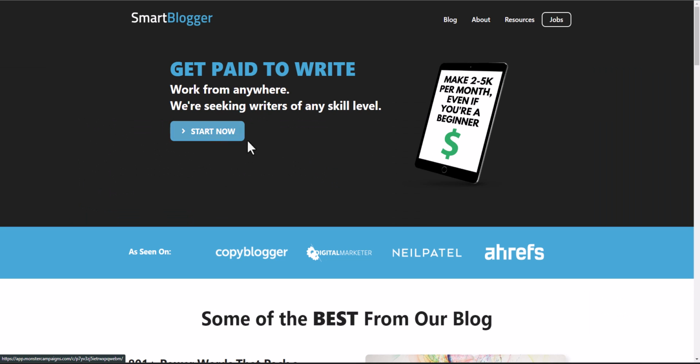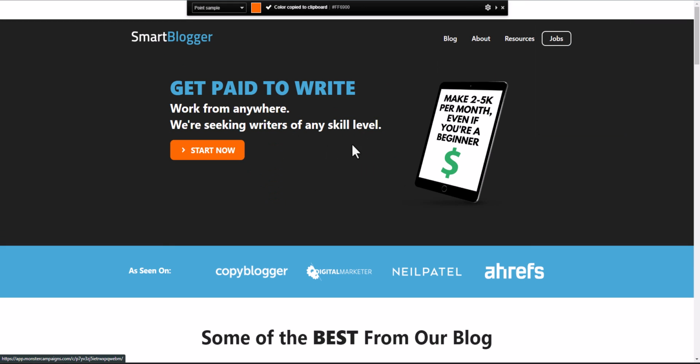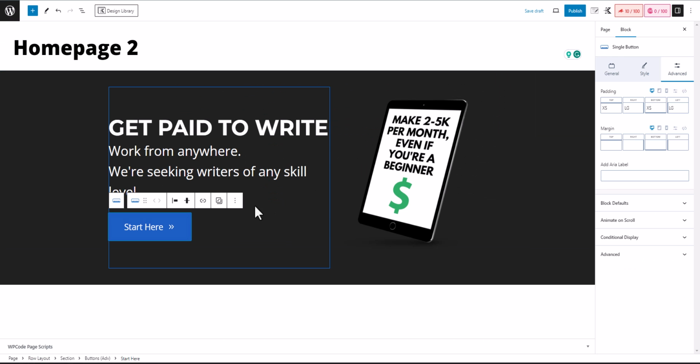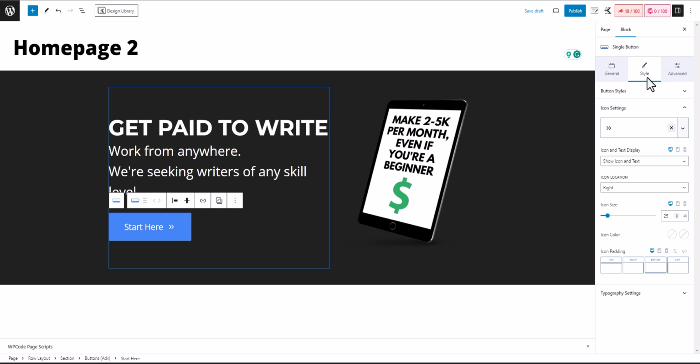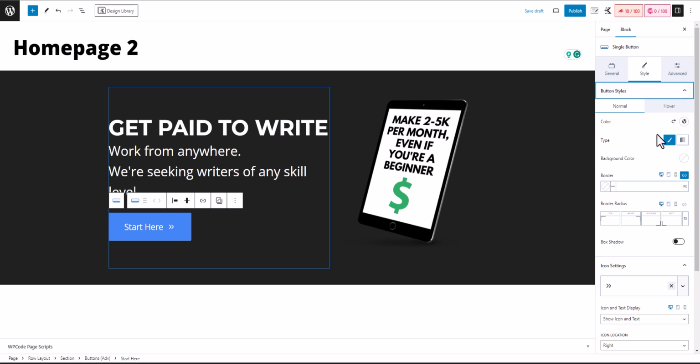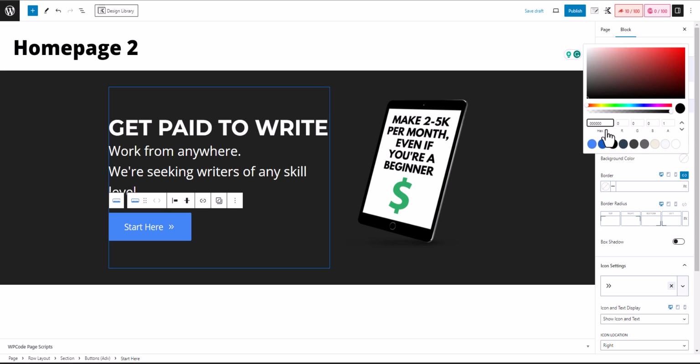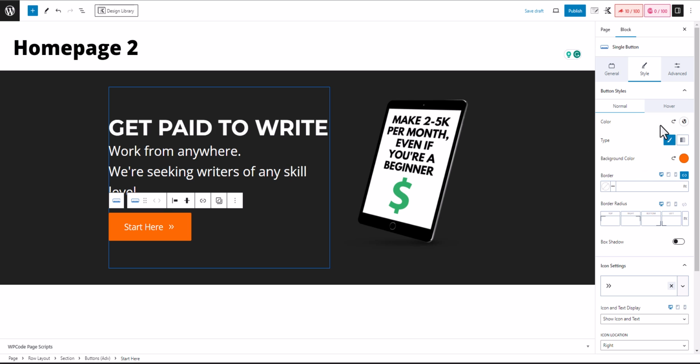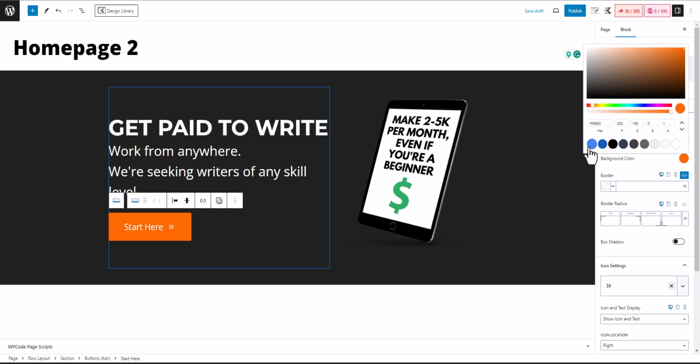Now here you can change the color to a similar color like this. So I can simply drag it here and I will select it here, and here I will select the button style. Let's change the background color here like this, and you can change the hover background color as well to blue.